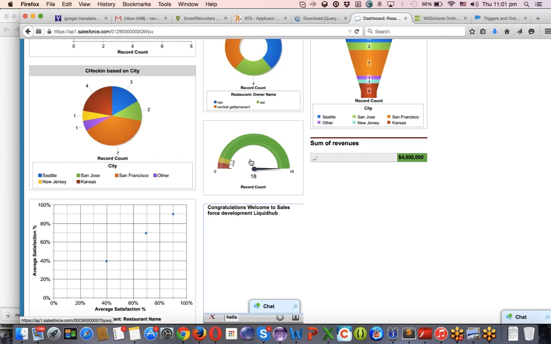So if my target is $4 million and I made $3 million, it will be in the yellow color. If I made more than $4 million, it's in green color. If I made extremely well, the meter gauge will be shown at the bottom right side.